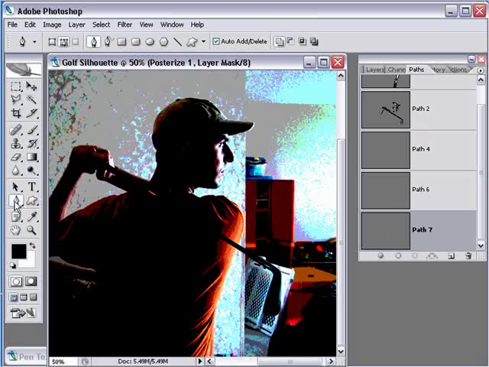Then go over to the toolbox and select your pen tool. Now up in the options bar, you're going to see 3 options up here. One is a shape layer, one says paths, and then one says fill pixels. What you want to do is select the paths option here, because we just want to draw a path. We don't want to fill it with anything yet. Alright, so now that you've got all that taken care of, we need to start tracing.